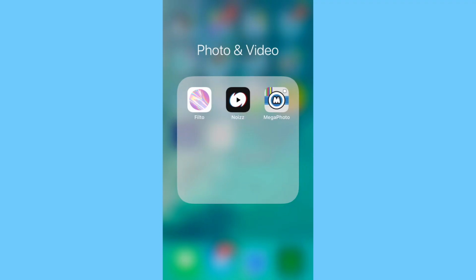The next app I have for you guys is Noizz. This one is probably one of my favorites because I use it in so many of my tutorials, and I think it's only 99 cents to remove the watermark, which isn't bad, but it gives you a ton of options. So what you're going to want to do is go into the app and load your video. I'm just going to go ahead and do that real quick.